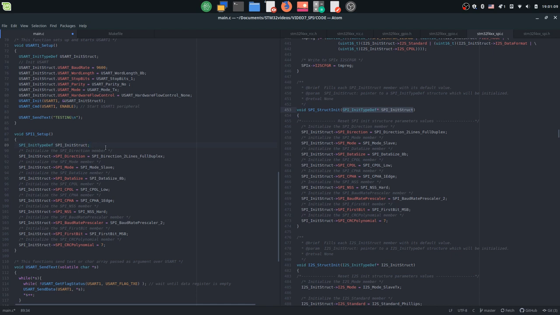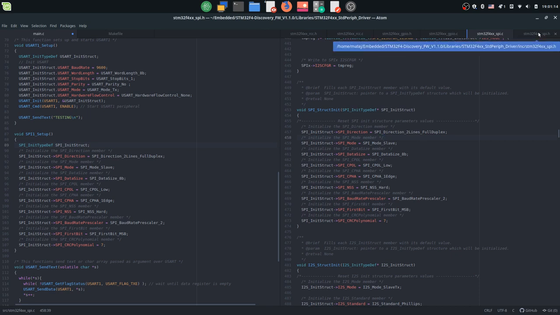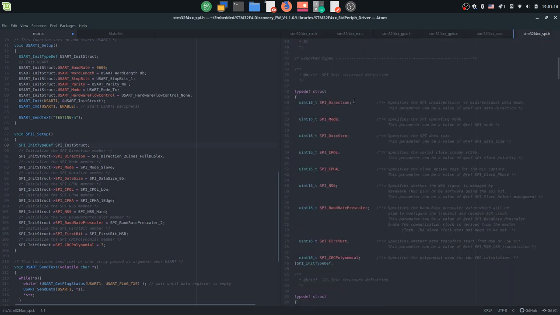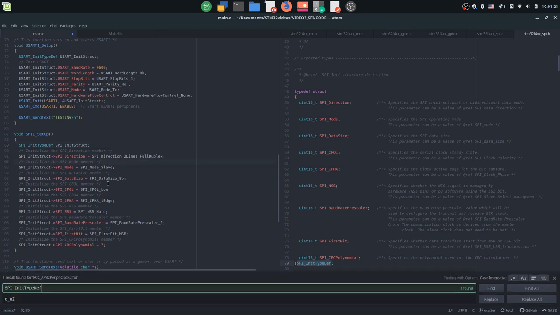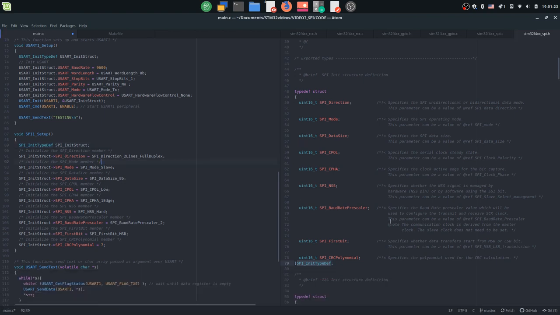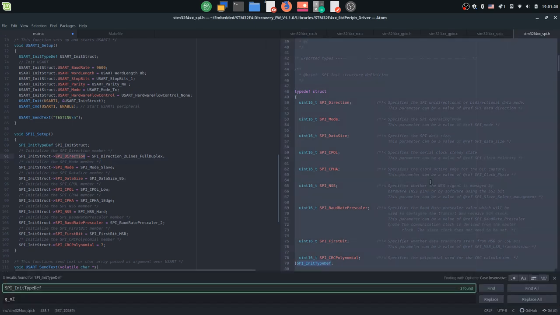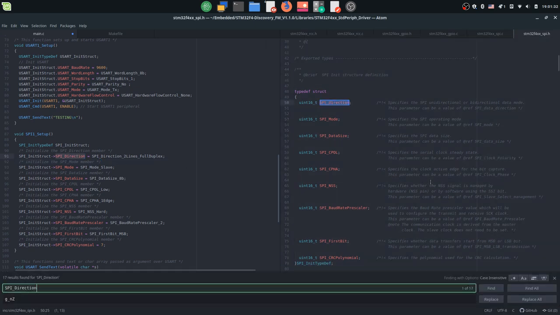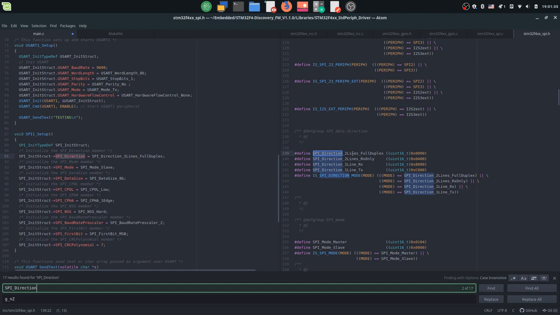Okay. So first line, we have everything in the SPI.h file explained to us. Here's the structure that we just created here. You can search it, it's going to highlight it. And the first one is the SPI direction. We're going to configure it to full duplex. If you don't know what this means, you can search it here. And this means that it can send and receive data at once on two lines. So we have a dedicated MISO and MOSI line. So this is what it means.